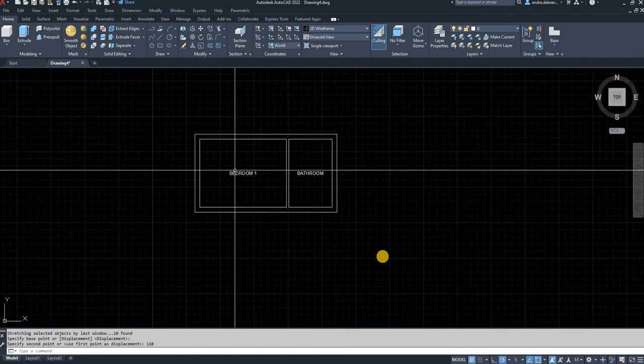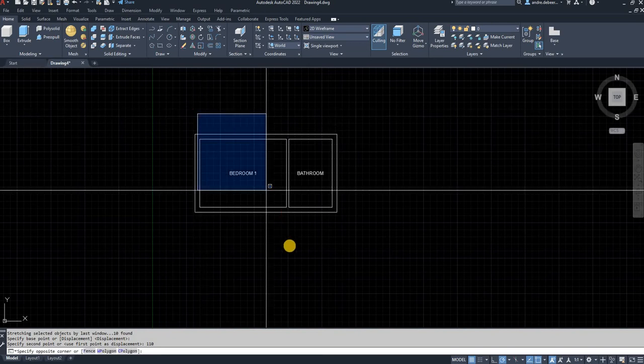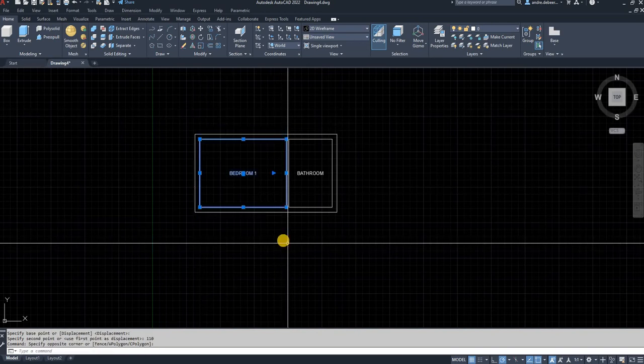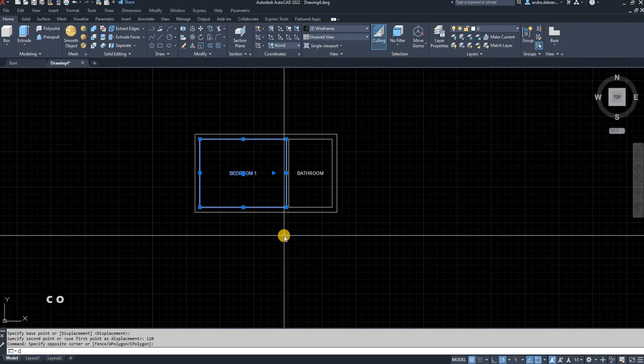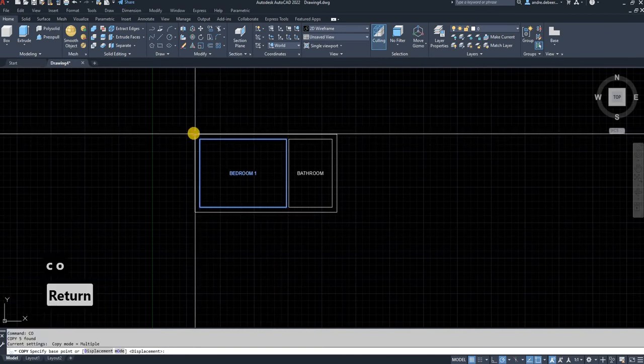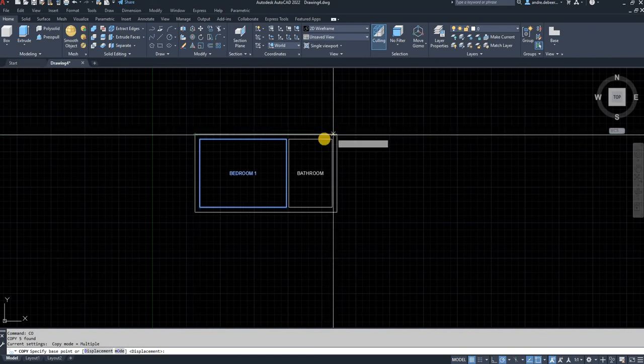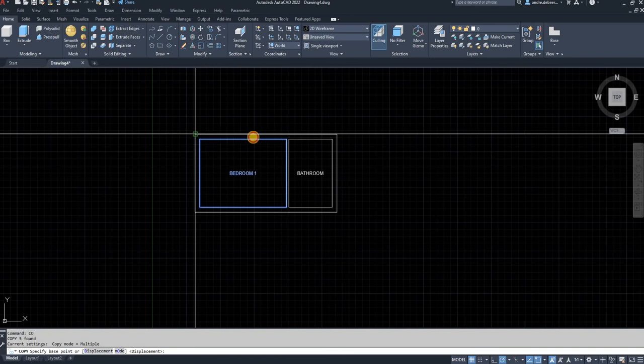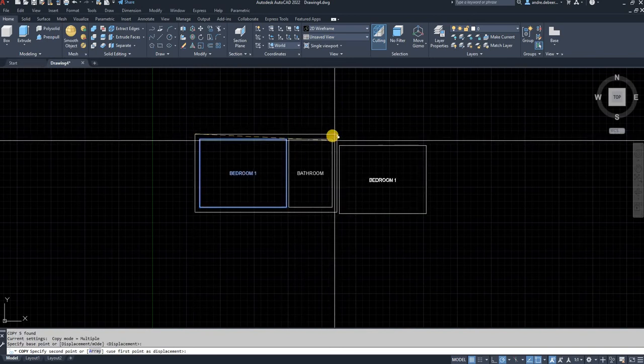So in this house I want to put a second bedroom. So I'm going to select that bedroom and I'm going to copy it, and I'm going to click this as a start point because I already have a point over here where I can paste it. So I'm going to click that start point.